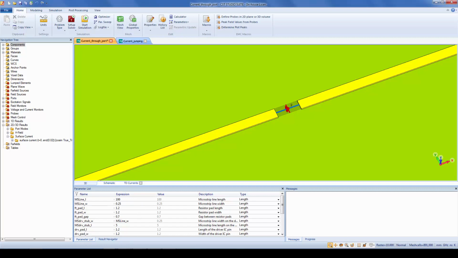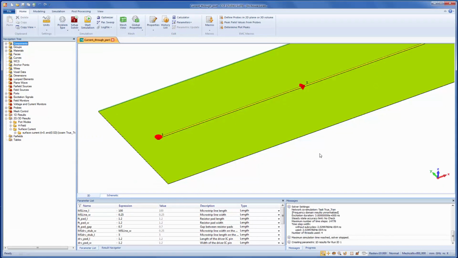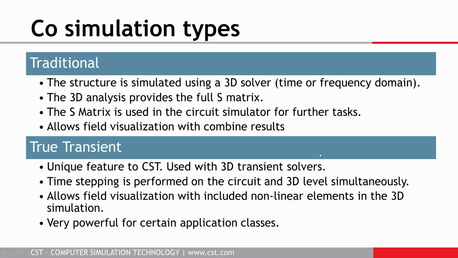So I know that it's a very simple way to describe, but I think it's a pretty visual way to describe things. And maybe you have noticed that what I showed you in the previous example was a little bit different, because I was showing you time domain results, where we could really see the time domain propagation of a pulse into the 3D model. So when we talk about the co-simulation or the coupled simulations, there are two approaches.